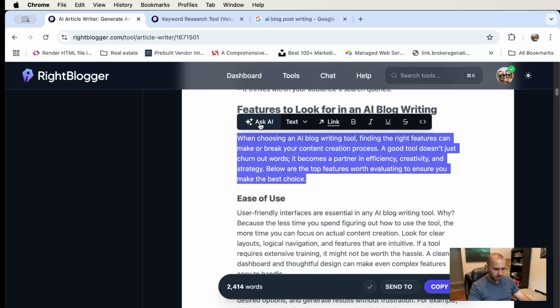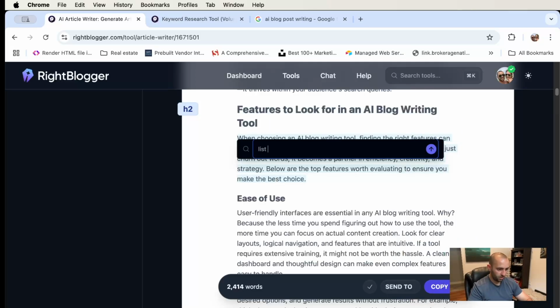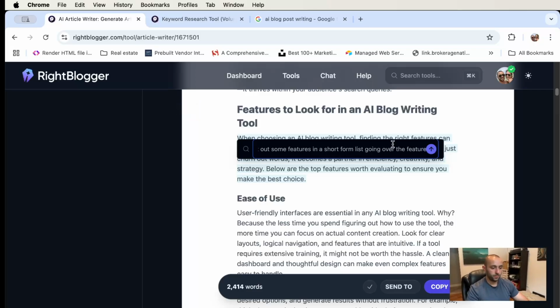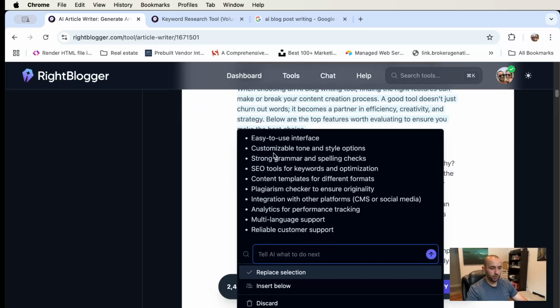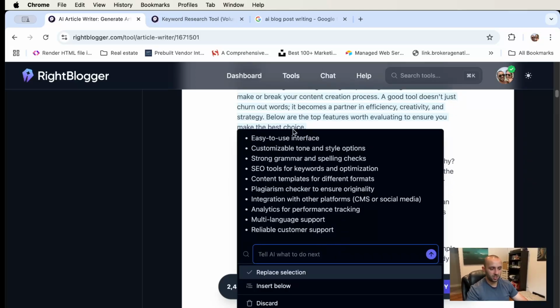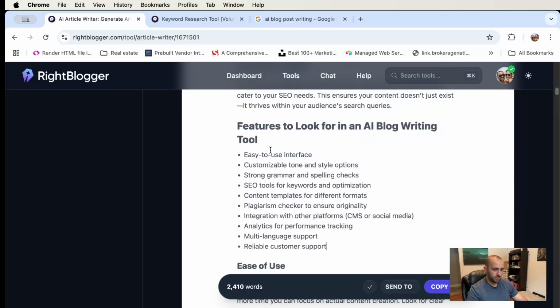So here I would say, list out some features in a short form list, going over the features. There we go. Boom, look at that. I mean, you gotta fact check everything, you gotta make sure it's actually real, but for the most part, these are all pretty good. Replace selection, so there you go, now you got a little list there.